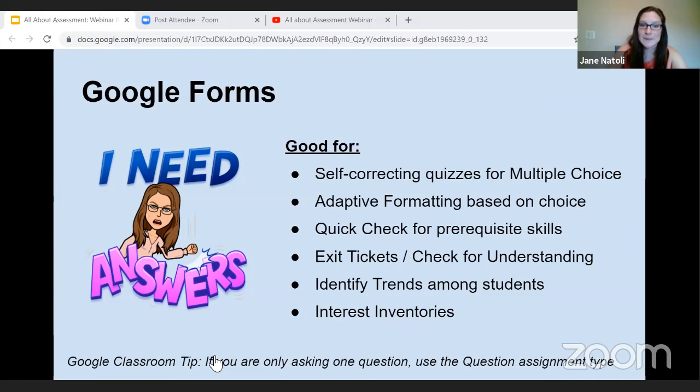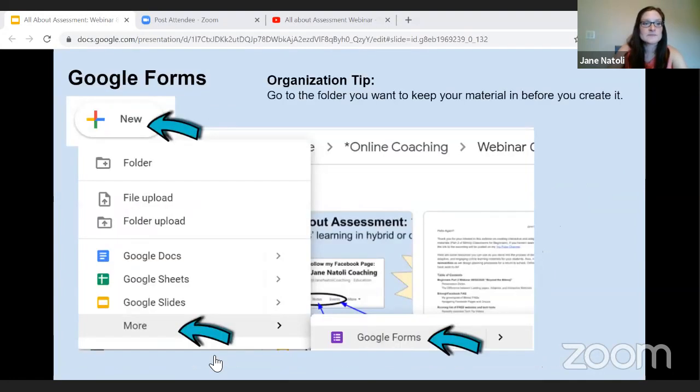I'm going to walk you through how to make one. So inside your Google Drive, and I always suggest find your organization strategy, keep all your materials organized, do not just let them pile up in one big list in your Google Drive, create a folder system. We can talk about that next week. You are going to click the new button, and I point this out because you probably will have to click the more selection to get to Google Forms and then create a new Google Form.